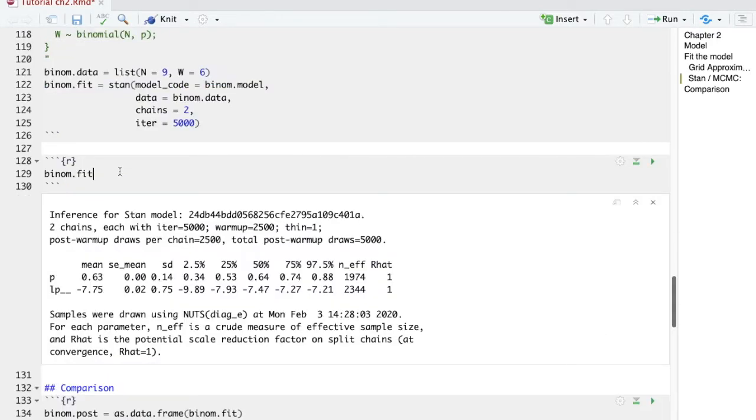After fitting the model, we can check the result first. We can see that the mean is about 0.63 and the median is about 0.64, which are very close. And also STAN provides us with the 2.5%, 25%, 75%, and 97.5% percentile. But this point estimate is not what we care about the most. What we care about is the whole distribution of the values.